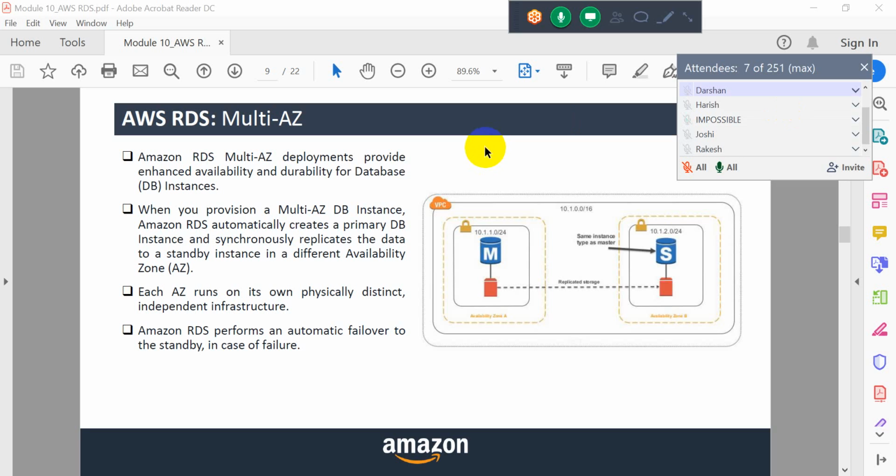Let us first understand what is multi-AZ. Multi-AZ, as the name sounds, is availability zone. Multi is talking about two different availability zones. They are done to provide you high availability options. When you provision a multi-AZ DB instance, Amazon RDS automatically creates a primary instance and synchronously replicates the data to a standby instance in a different availability zone. So what does it mean?